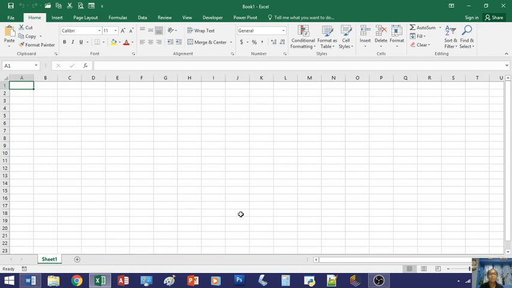Once again, this is Arvin Alonzo demonstrating to you the basics of IT application tools. This time, I will focus on the use of a spreadsheet software.